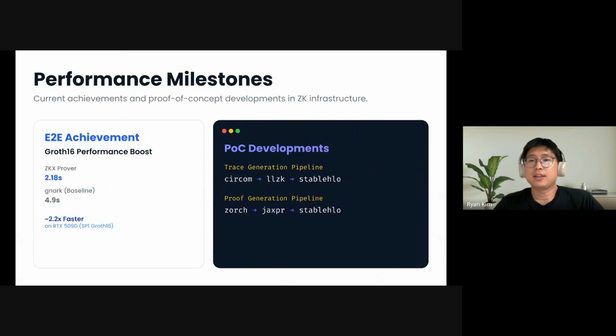Okay, and where are we today? So we have a working Groth16 prover on top of our compiler stack on an RTX 5090, on an SP1 Groth16 circuit. Our prover does it in 2.18 seconds. SNARK, which is Go and tune, the production reference, takes 4.9 seconds, so we are about 2.2 times faster.